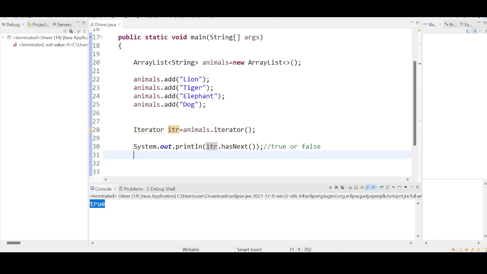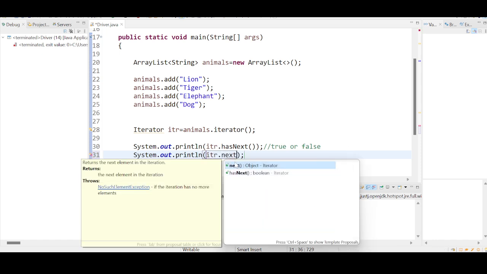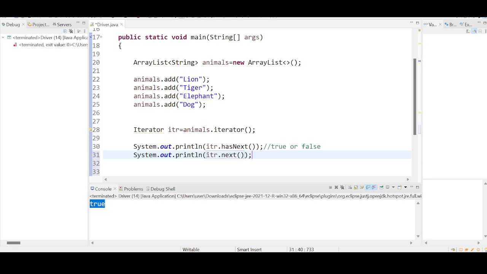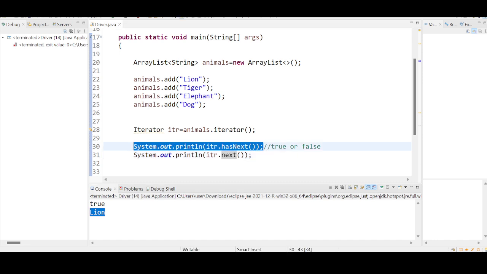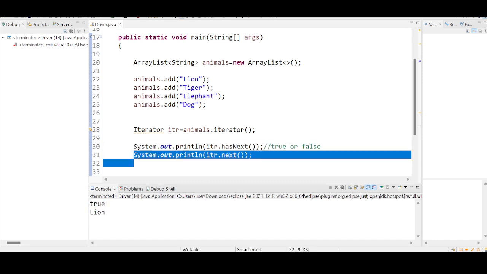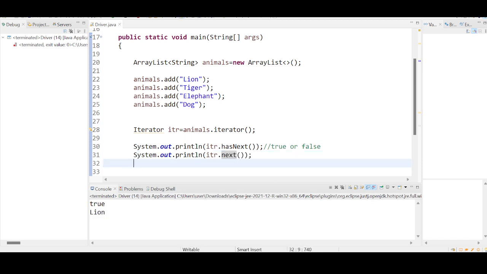So let me try to understand how this next method is going to work. System.out.println, I am trying to call the next method on top of the iterator reference. We will understand what actions it is going to do and how helpful this next method is going to be. If I run this code, we are getting lion. So this is giving true, as we all know, and this is going to return lion. So usually you see only one thing here: it is returning something, and that something is lion. But you don't see some other thing. What is that?